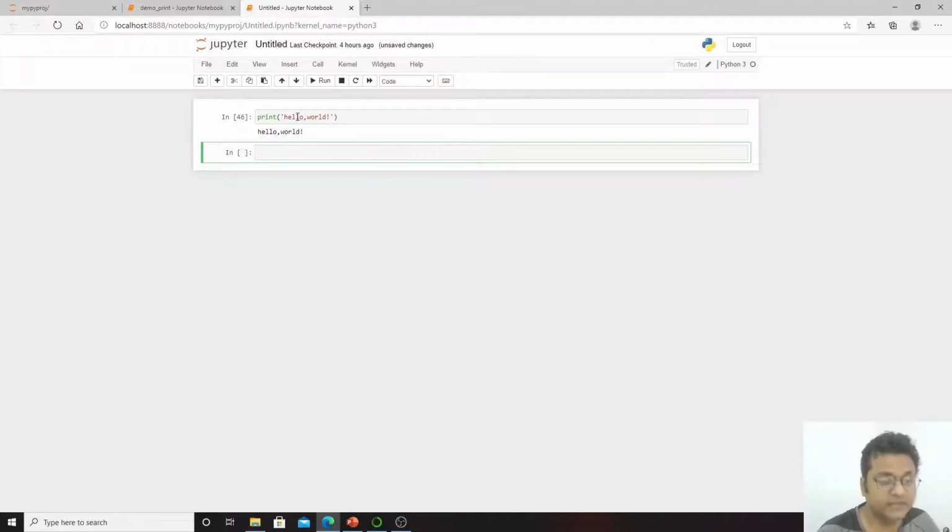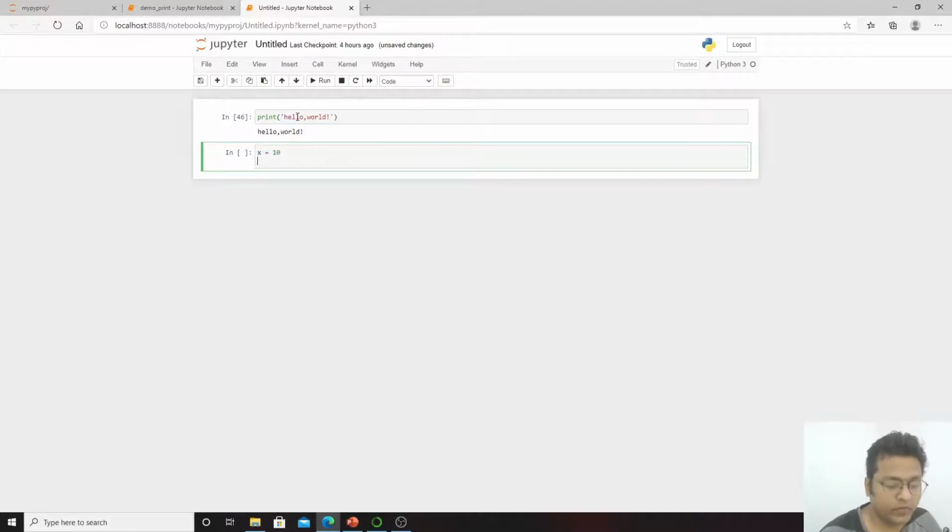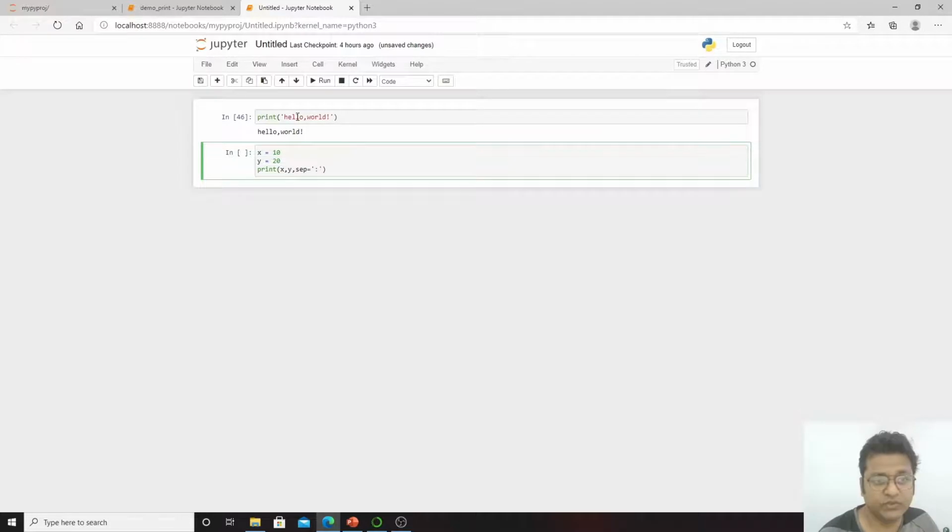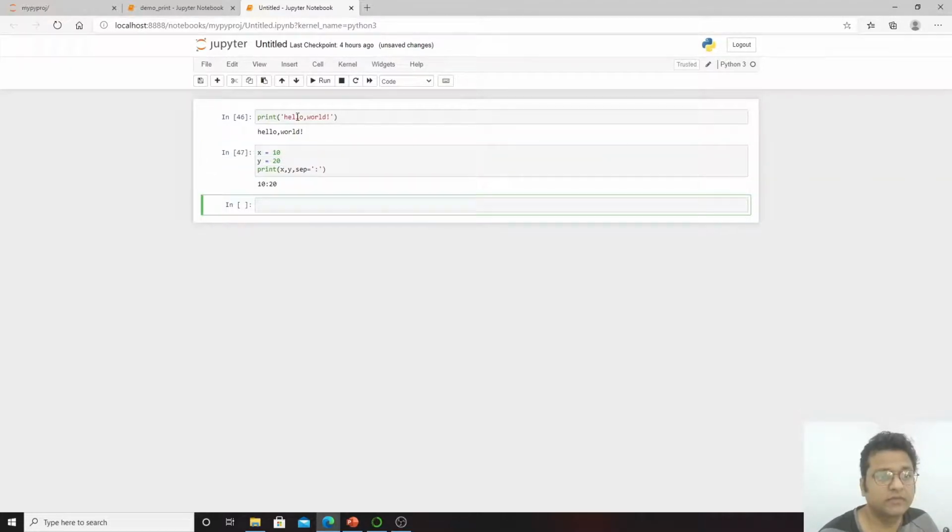Let's put it like this: x equals 10, y is another variable, equals 20, and we want to print x comma y comma, here we can mention a separator. All right, and then put it like this. So how is it going to print out? Let's see. 10, 20, the separator came in between.